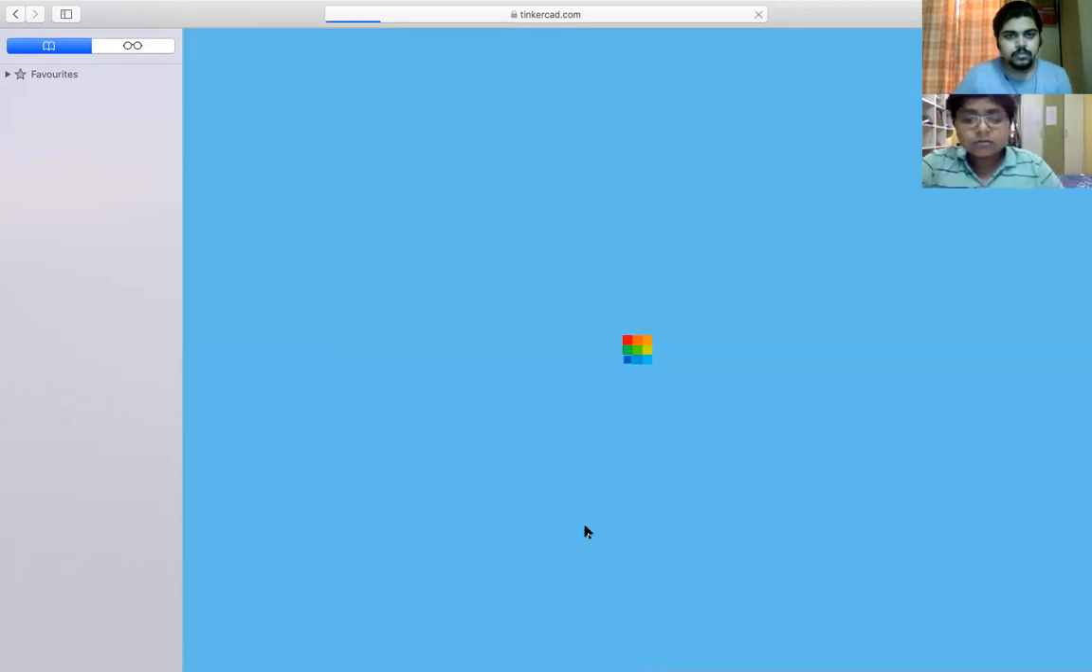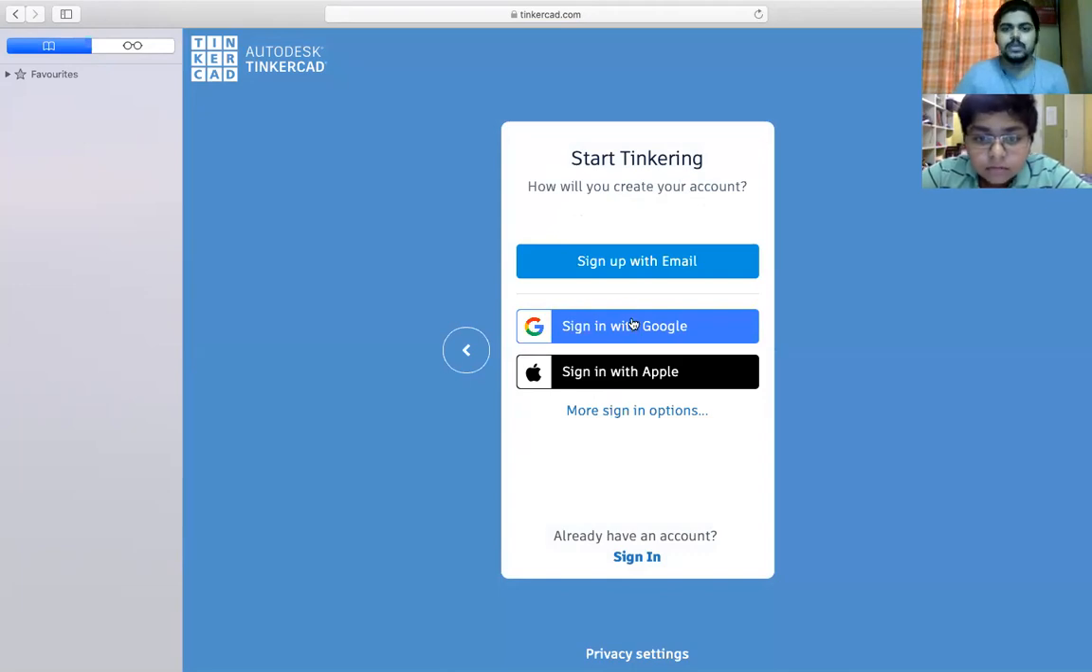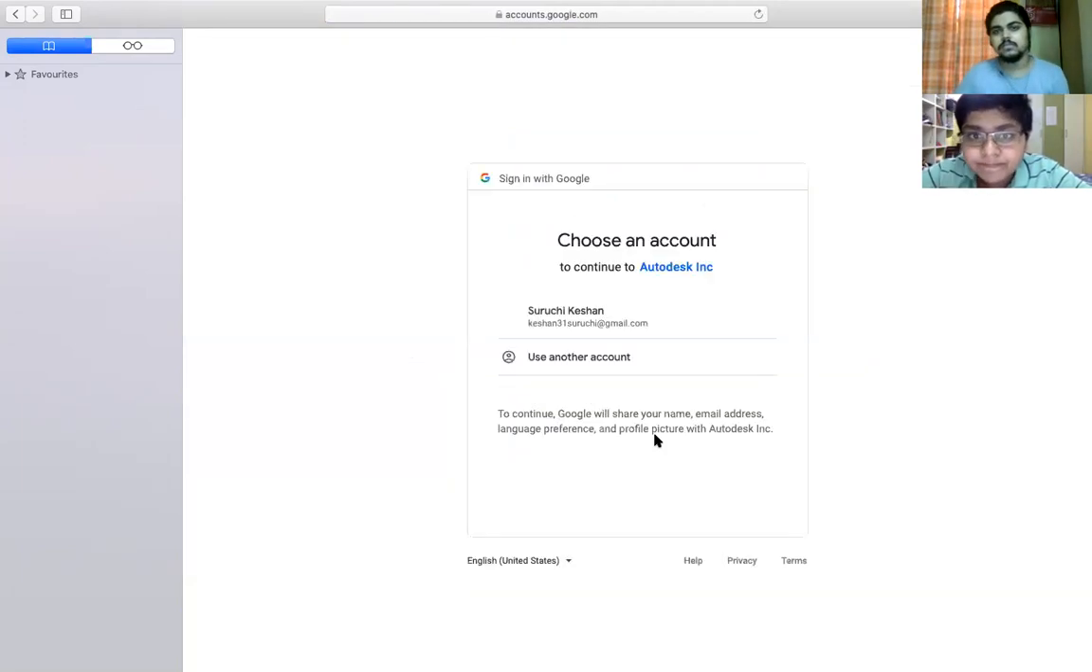Starting, you will find 3D blocks and those kinds of things. Start Tinkercad. How will you use Tinkercad: in school or on your own personal account? Create a personal account. With Google, you can sign in. Actually, with Google it becomes very easy, we don't need to do anything else.